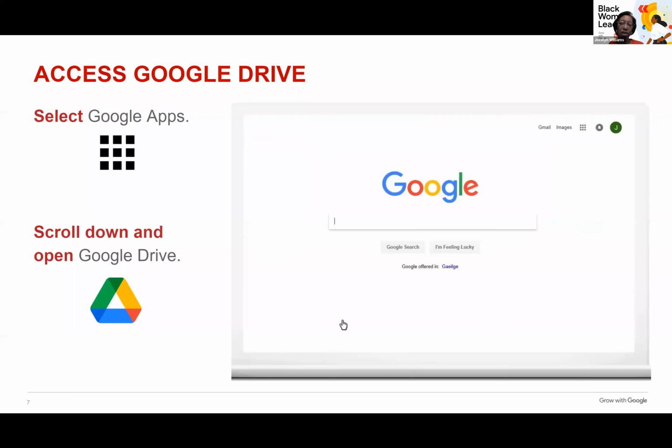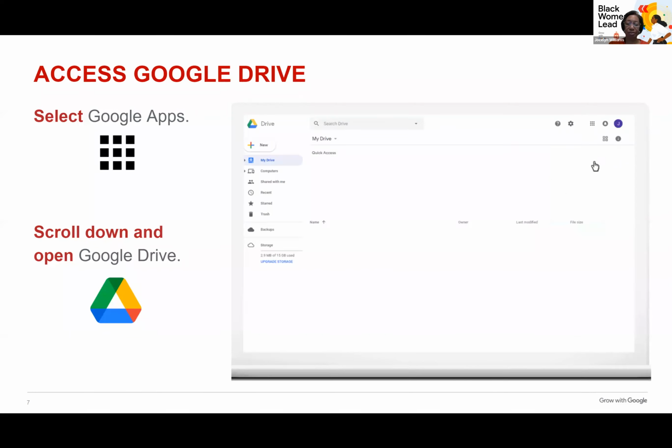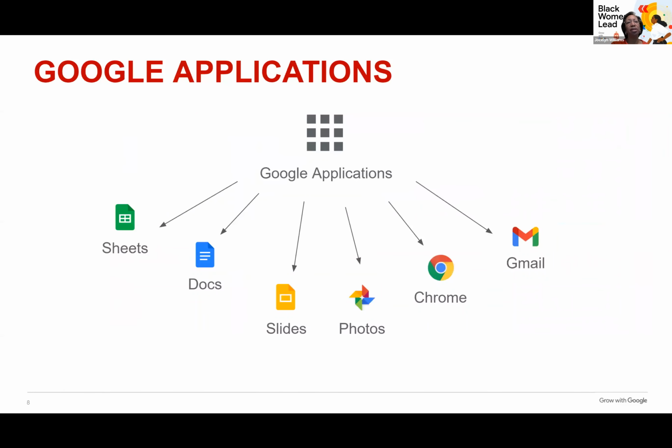And today we're going to look specifically again at the apps, Docs and Slides. This illustration shows you within the Google applications menu, you will see these applications: Sheets, Docs, Slides, Photos, Chrome, and Gmail. These are just some that you will see. And again, once you sign into your Google account, you have access to these applications that we see here on the screen, as well as others, free of charge.